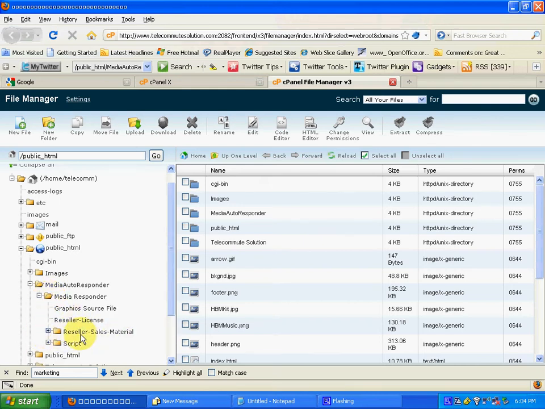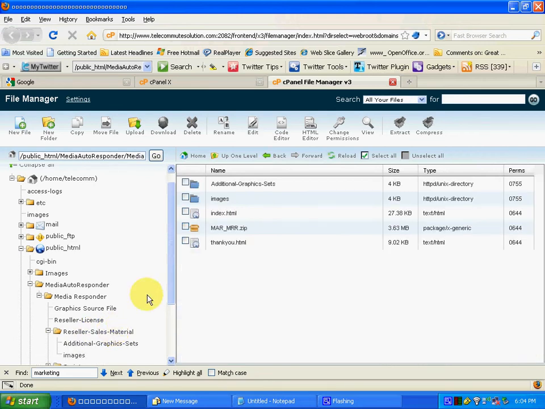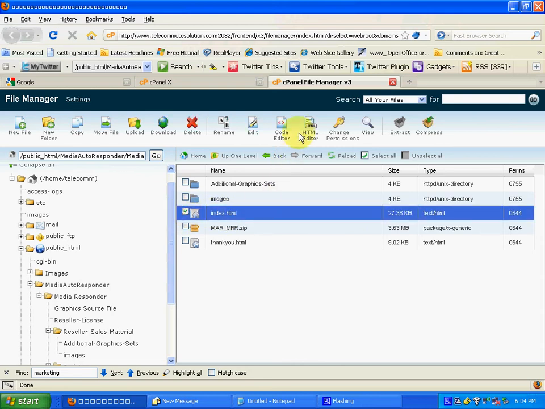Now your index, which is always your front sales page, the index pages, in this case is under the reseller-sales-material. See up here, here's our index file right here. So what we want to do is check mark that, and if you want to edit it, you go into HTML editor.